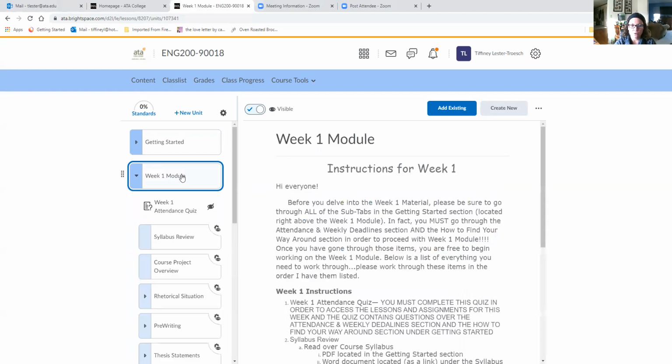So when you click on week 1 module, the only thing you're going to see at first is week 1 attendance quiz. We're looking at this from my side, the instructor side. So right now we actually can see everything else. But when you click on week 1 module, all you'll see at first is week 1 attendance quiz. Because remember, you have to take that quiz in order to access everything else for week 1. And again, that's explained in more detail in the attendance and weekly deadlines video.